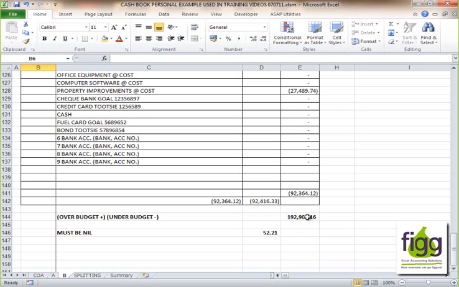Now the next check that you do is you check to see that this amount here must be nil. Now you'll see it isn't. And I've done that on purpose so that I can show you something that you need to be aware of, but also to show you how you can now go and look for that 5221 that is out.